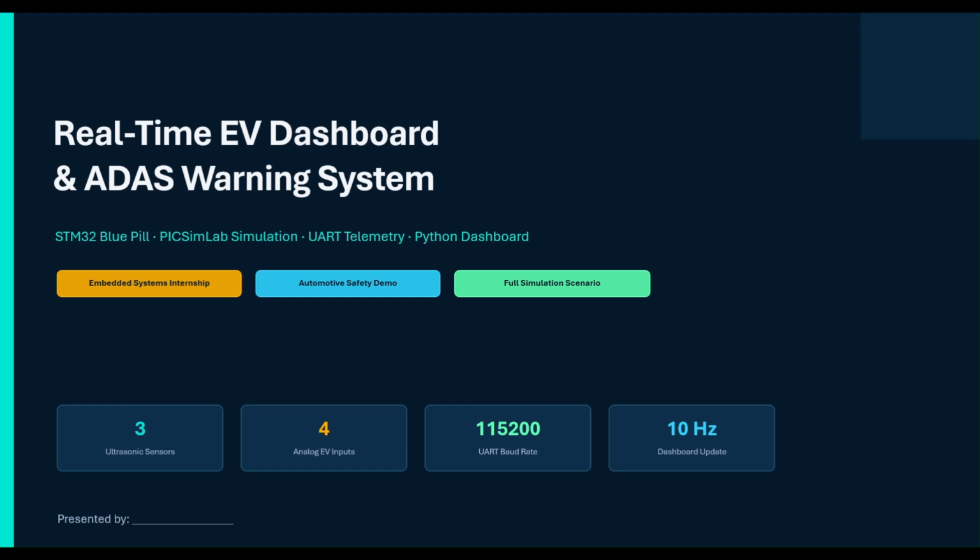I'm Hassan Altor. In this presentation, I will explain our real-time electric vehicle dashboard and ADAS warning system. The project simulates an automotive embedded system using the STM32F103 Blue Pill, PixemLab, UART communication, and a Python dashboard. The purpose is to monitor EV parameters and detect safety conditions such as collision risks, blind spots, and faults in real time.